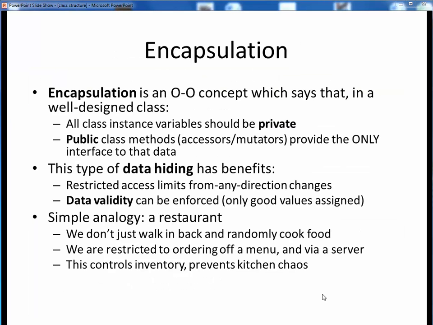We've touched upon this in passing already, but there is a key concept in object-oriented programming called encapsulation, which states that in a well-designed class, all the instance variables should be private and should only be accessible by public accessors and mutators, which are simply methods of that class.